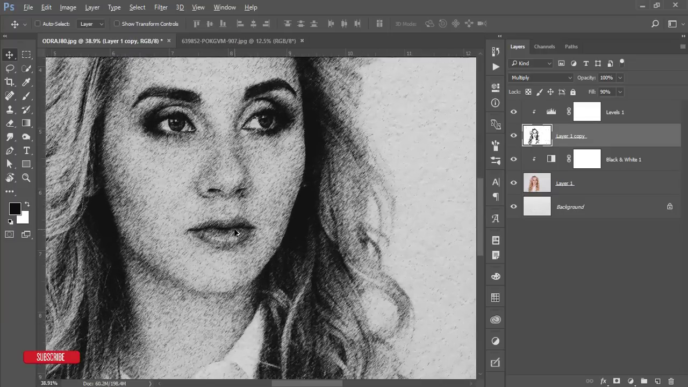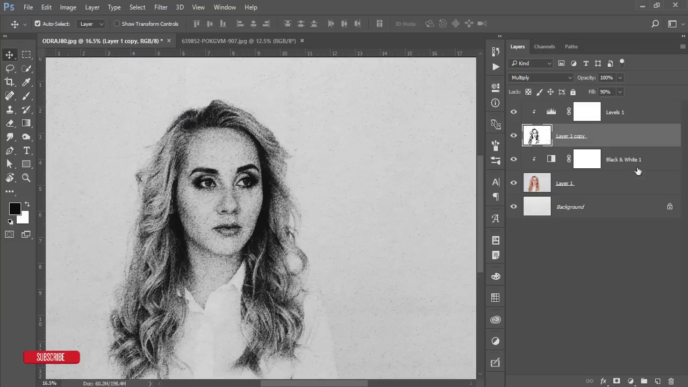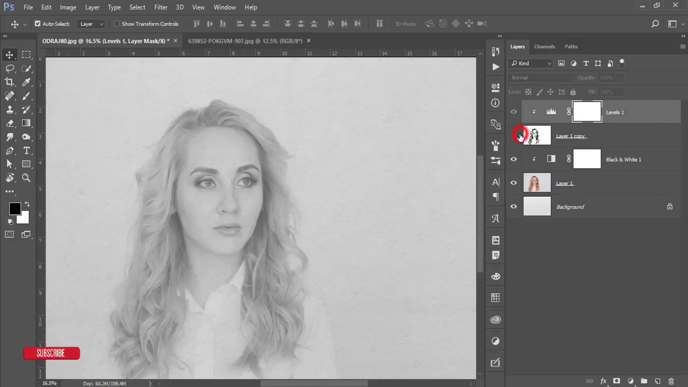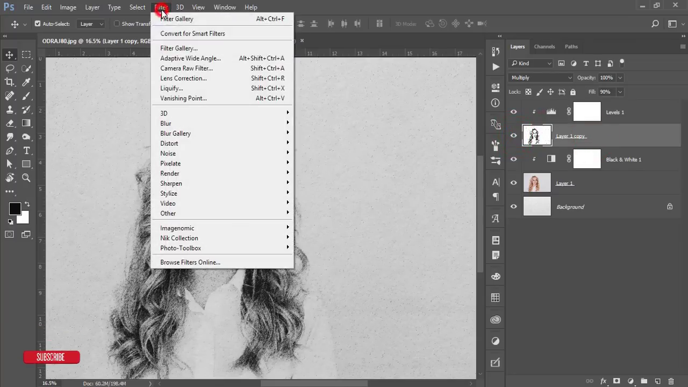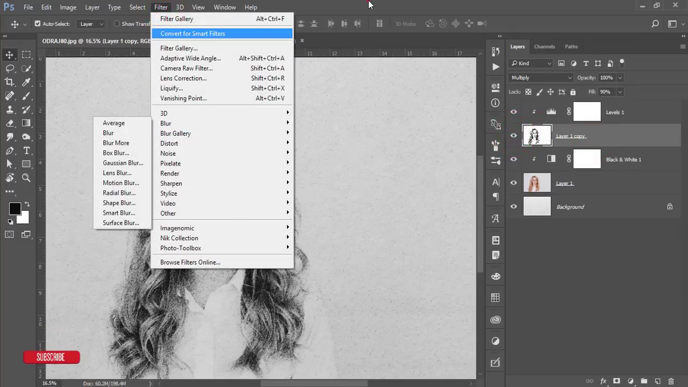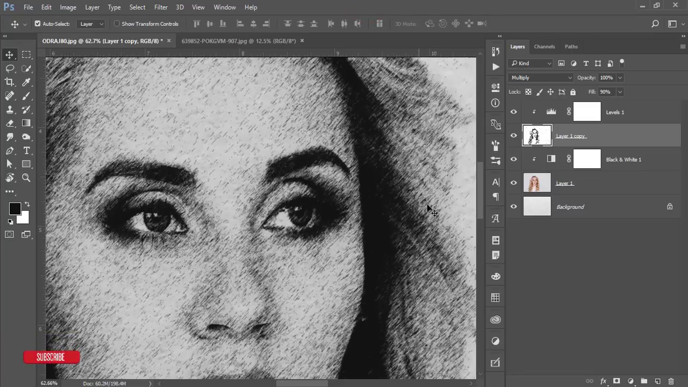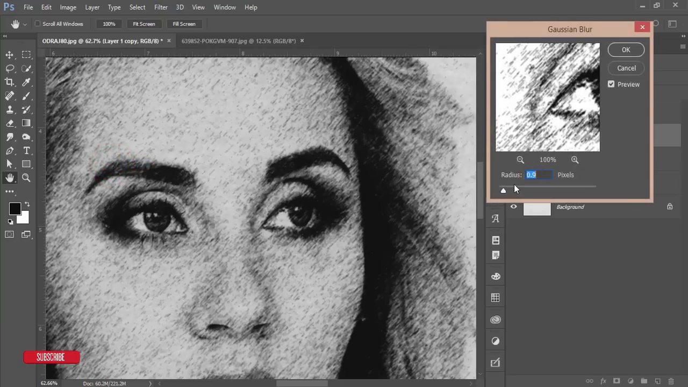Now we'll work with that. We'll go to this layer, then go to Filter and Blur, because the edges are too sharp, and then Gaussian Blur. I'll make it 0.3, that's fine, and hit OK.